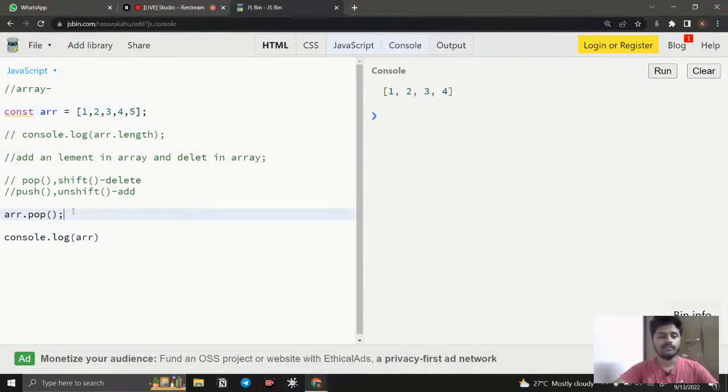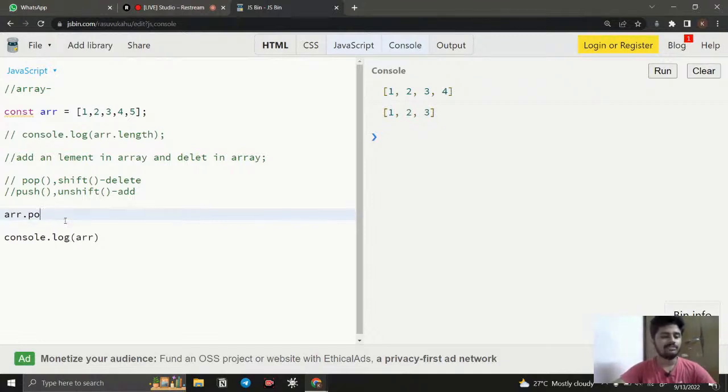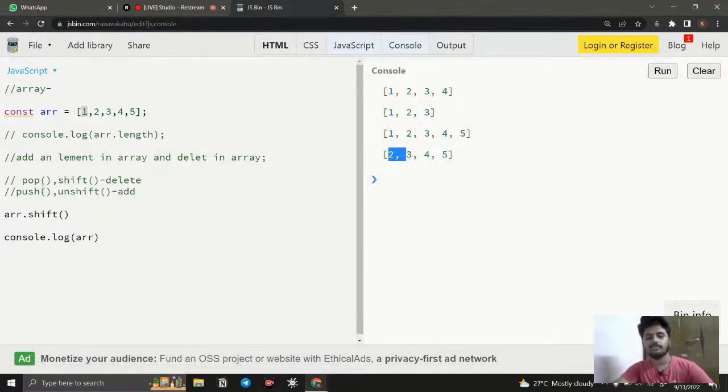If I copy the code and run it 2 times, what happened? It deletes the last 2 values. We can notice that 1 2 3 is available and the last 2 values got deleted. So pop deletes the value at the end of an array, like a queue. And we have shift. What the shift method does is delete the value that is present at the front of an array. If I run this, you can see that 1 gets deleted. So this is the difference between pop and shift.